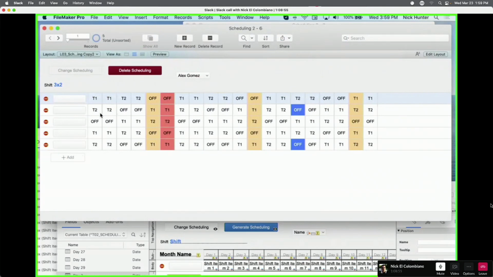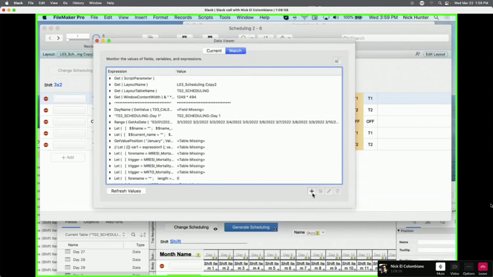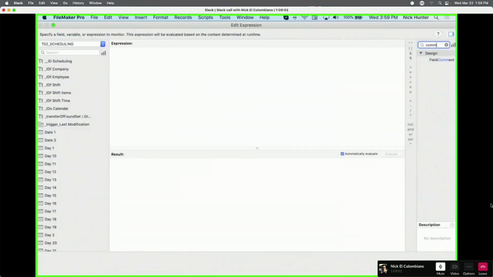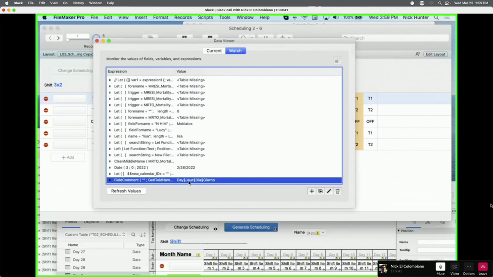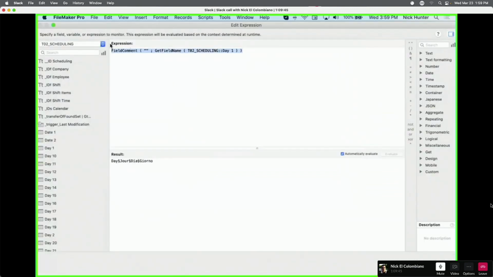I can go there, field comments, the field name is the current name, and I can say day one. Get field name, day one. I have this, right? See? So I can take a comment out of a field. I put a comment in the field, and I can get it in the calculation. So now I can do something like this.